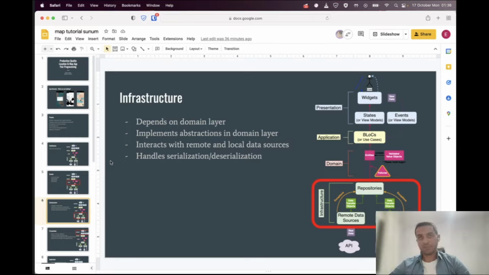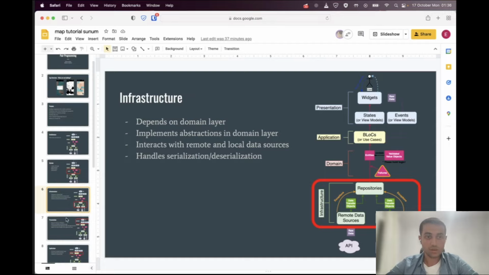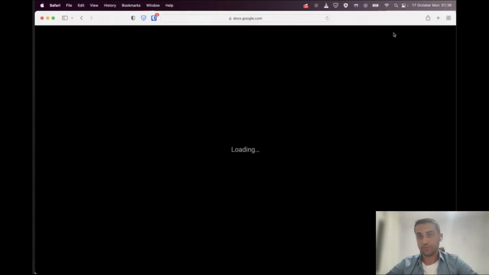When we encounter an exception, this is the place where we have our try catch phrases and take the necessary actions to the exceptions. Now, Aytunç will talk about the presentation layer.